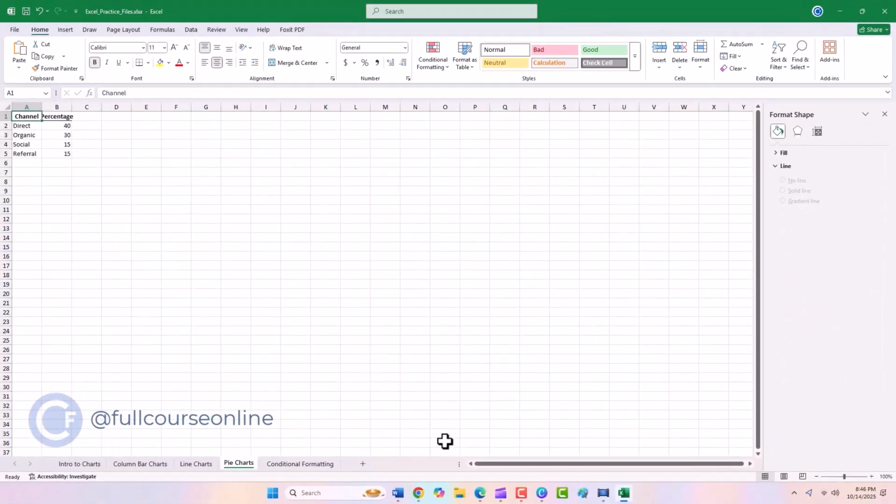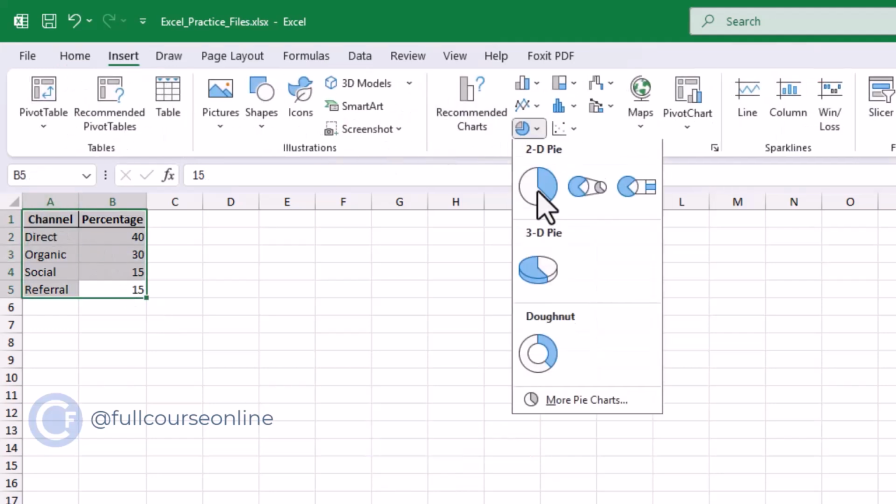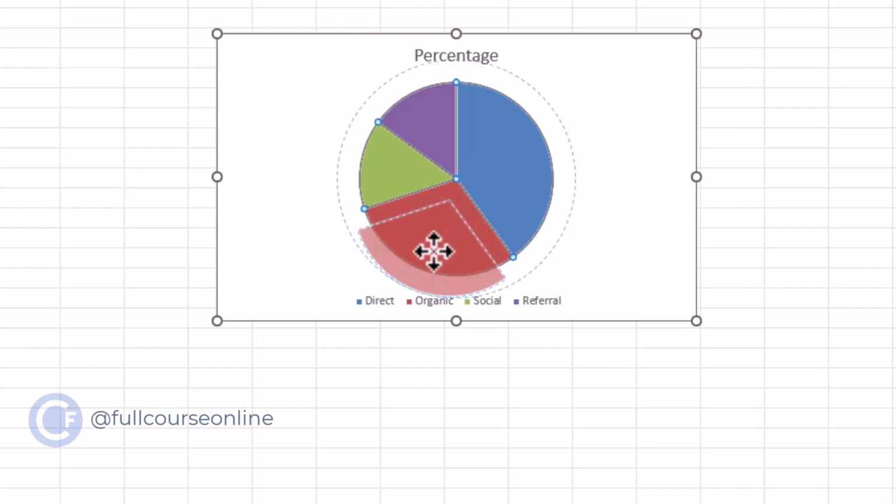Next, let's create a pie chart. Use data where values represent parts of a total, such as traffic sources or product shares. Select the data and insert a 2D pie chart. To emphasize a specific slice, click and drag it outward. This is called exploding a slice.